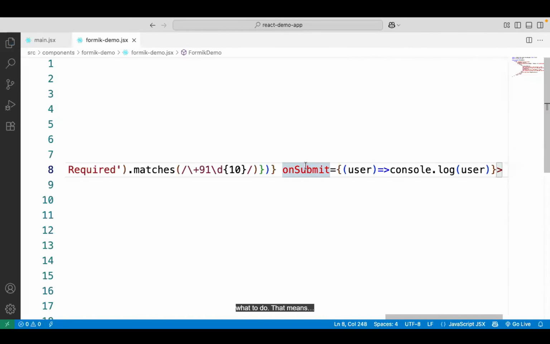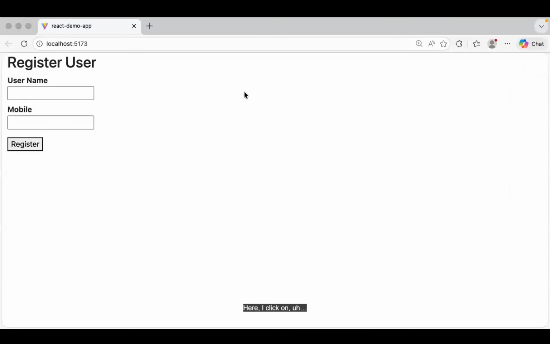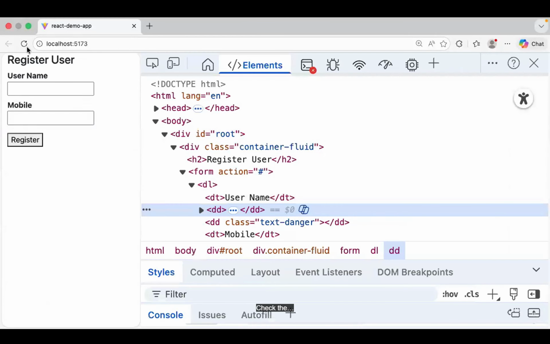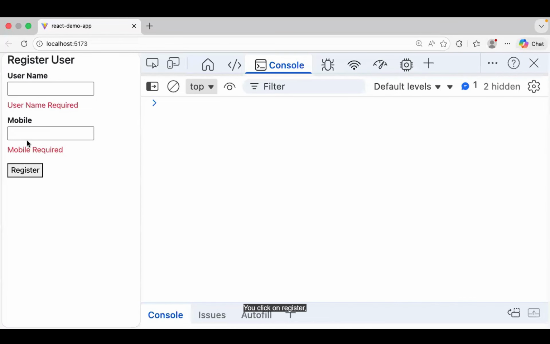What to do. That means everything earlier we used to write all this in a useFormik hook, but now we don't need any hook. Directly we can write in Formik. Now form is ready. You just observe the form. Here I click on inspect, check the console is empty currently. You click on register, it will show those messages.